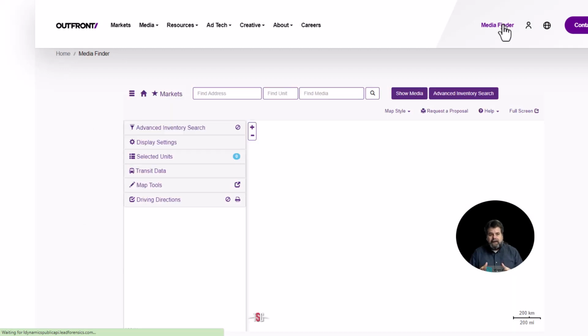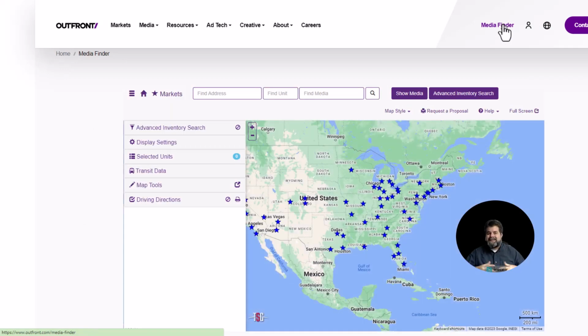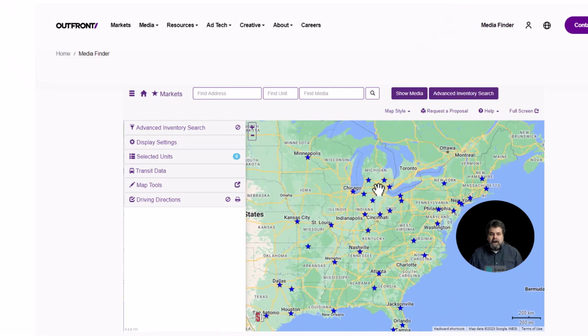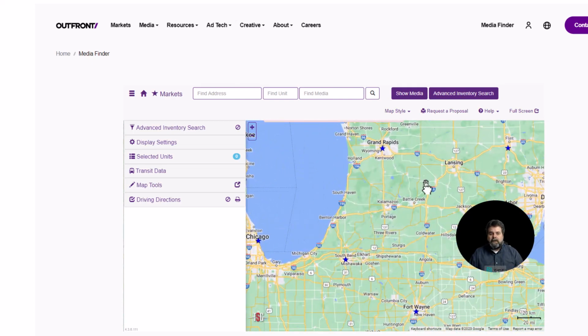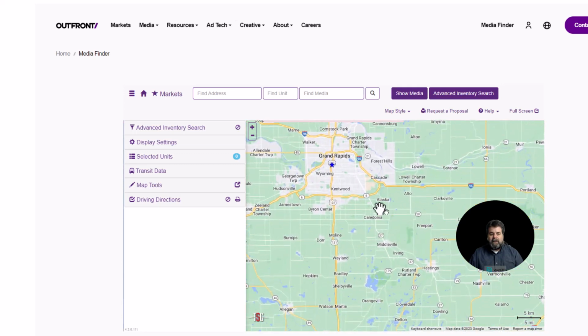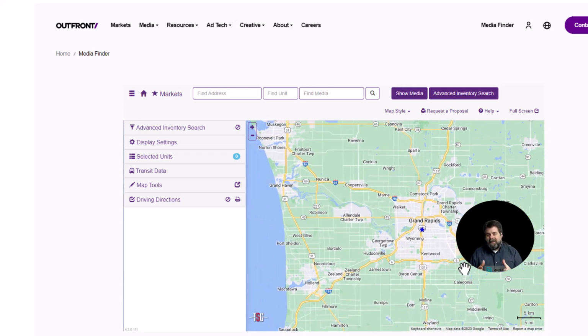When we pull up Media Finder in the navigation, we'll see another similar map to what Lamar had. Now it's a little different because on the Lamar map it had a circle in the Muskegon area, and for the Outfront they have a star in the Grand Rapids area. And part of that is just about their concentration in the market. Lamar is much more concentrated in the Muskegon market. Outfront is much more concentrated in the Grand Rapids market. It doesn't mean that Lamar doesn't have boards in Grand Rapids or that Outfront doesn't have boards in Muskegon. It's just where their concentration is.